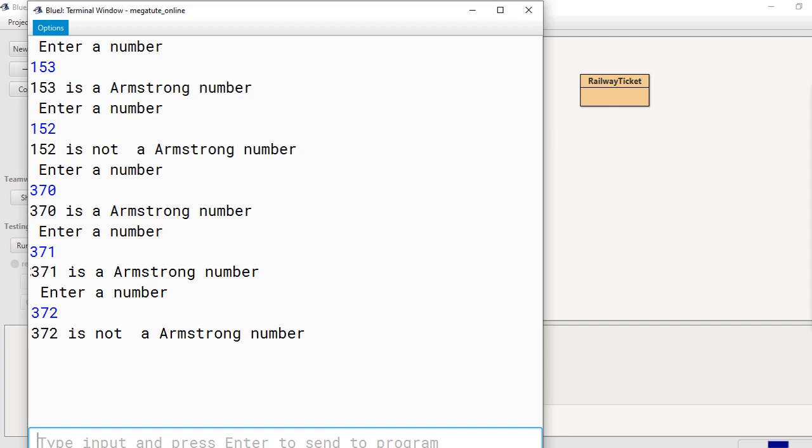So this is the way we break a number into digits in Java and then solve number problems based on the concept, as per the problem.